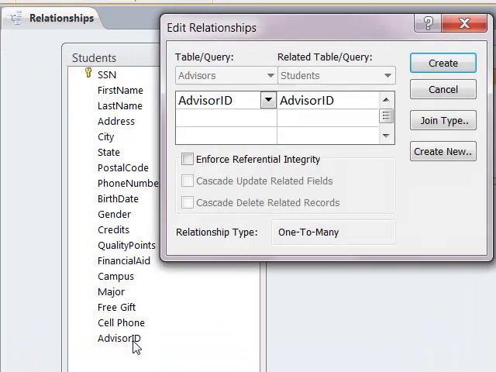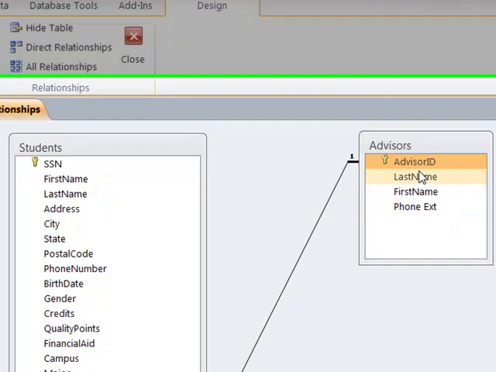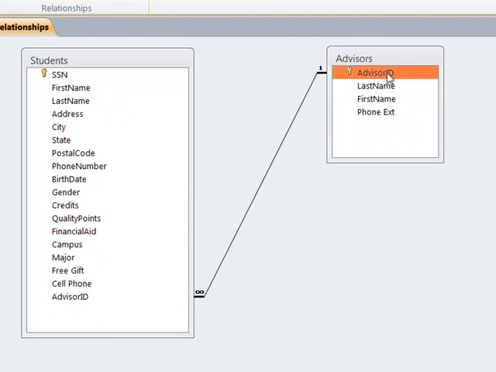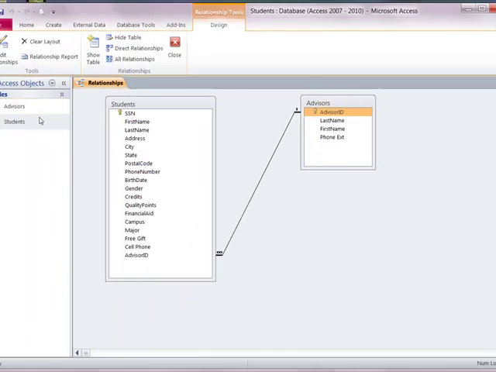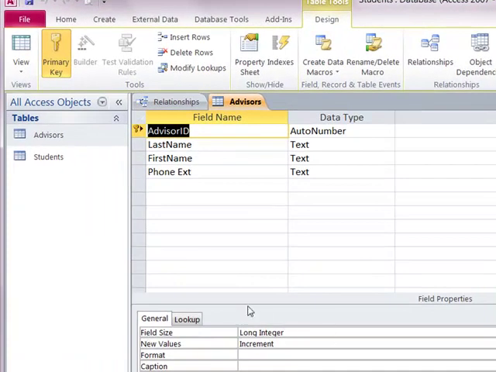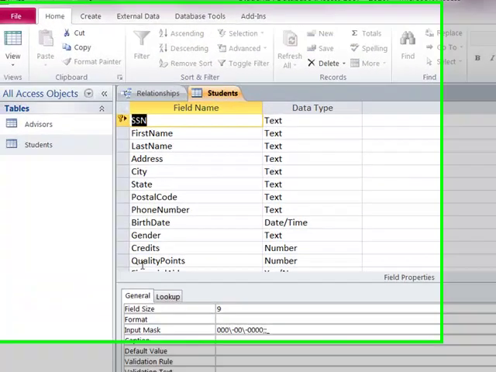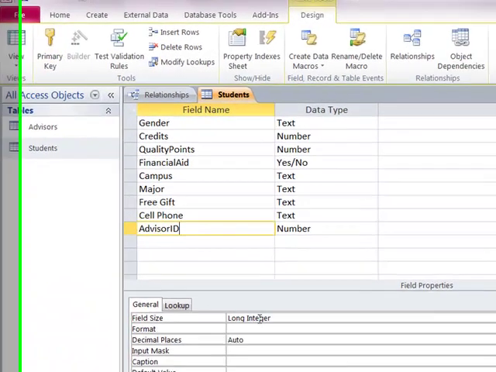It doesn't matter which direction you drag. I see both tables here with the same field name, and I'm going to ask it to enforce referential integrity and create the join. Now it worked perfectly because I did make sure that these had compatible data types. Not only did this one have to be a number because this one was a number data type, but also if you look at the advisor table in Design View, this number data type has a field size of long integer, and my student foreign key for advisor ID has to have the same.